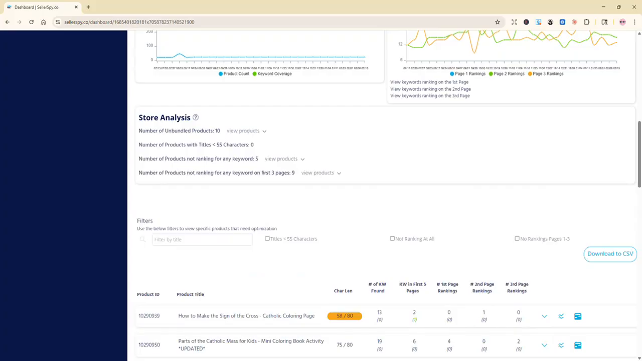The next is number of products with less than 55 characters in them. Thankfully, I have 0, but you really do want to optimize as that real estate that we have.